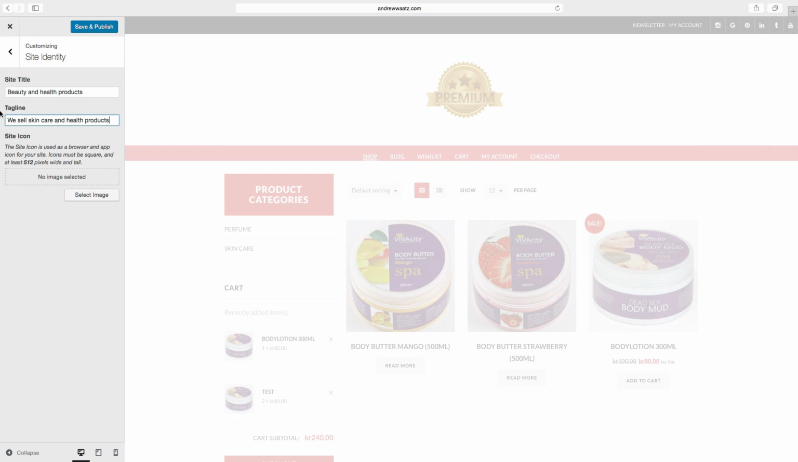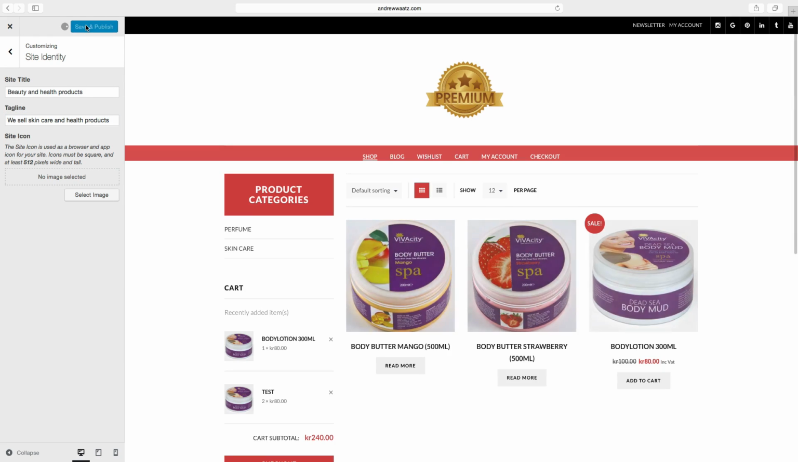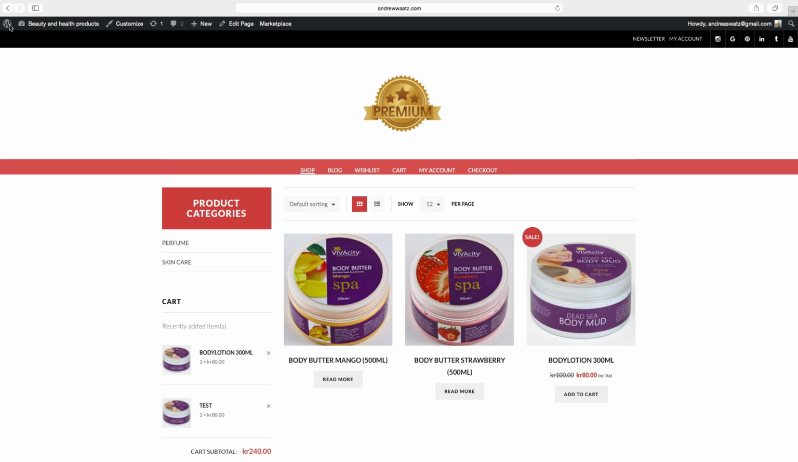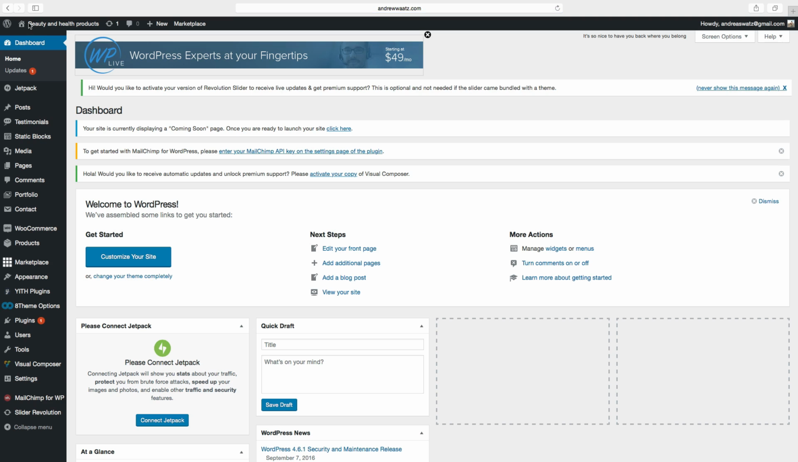Okay, then click on Save and Publish. Okay, then click on X. So now we have a new site title and tagline. What we want to do now is add a contact page. To do this, we go to Admin, go down to Contact and click on Add New.